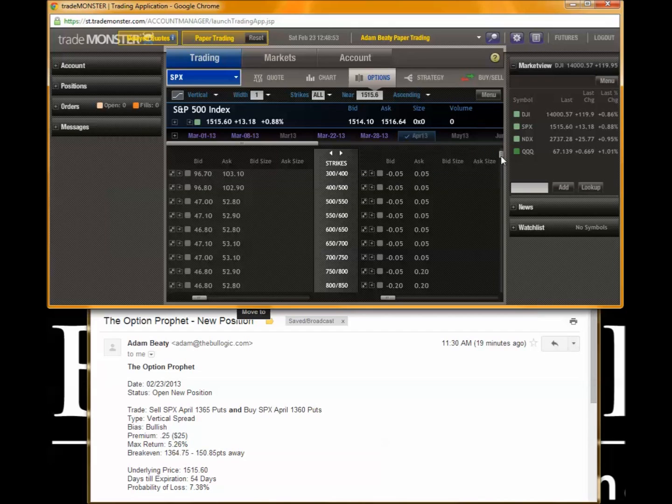So we're going to scroll down. We're still in April. We're still in the SPX. We are now looking at vertical options. And we're going to scroll down until we get to the 1365, 1360 puts. Remember, puts are on the right. Calls are always on the left. So we're going to scroll down to 1360, 1365 right here in the middle. And we are going to click on it.